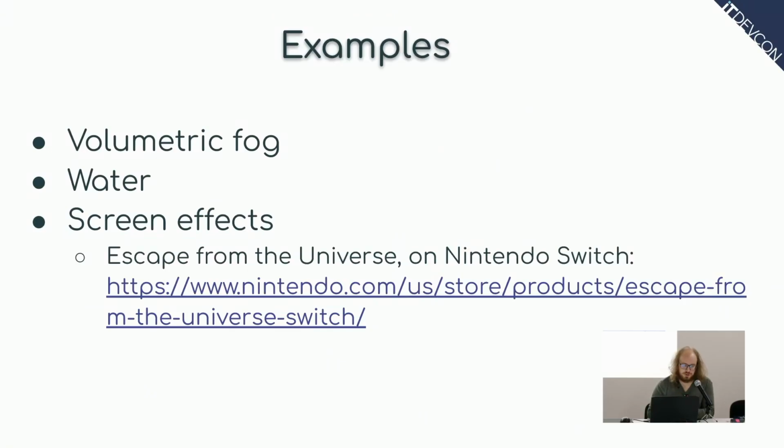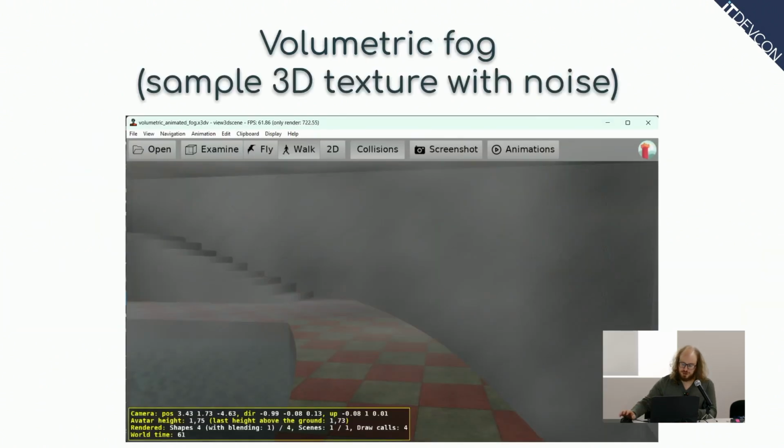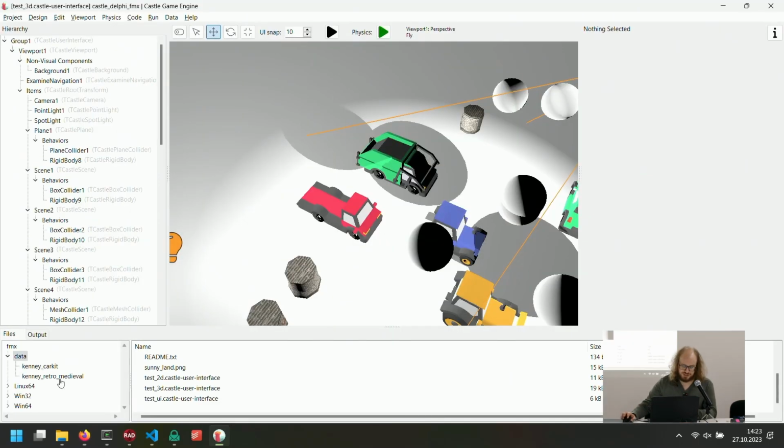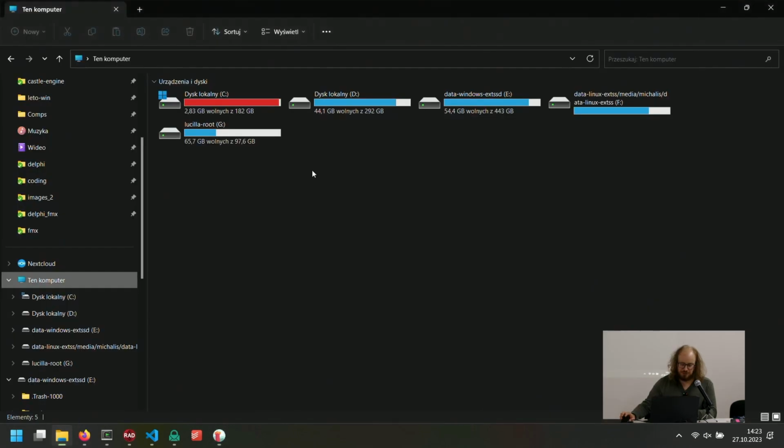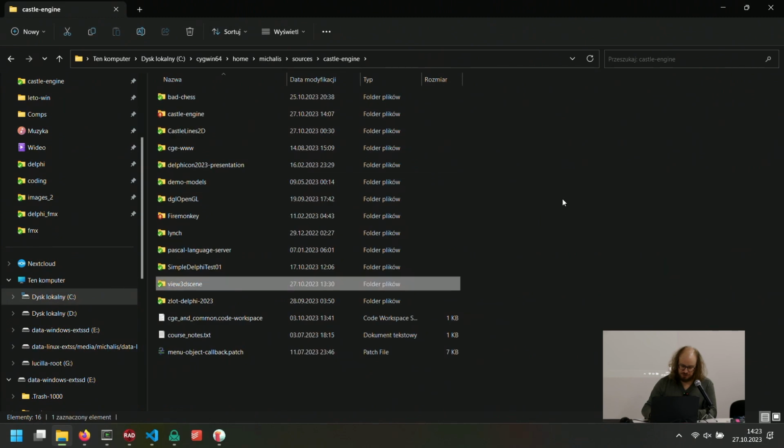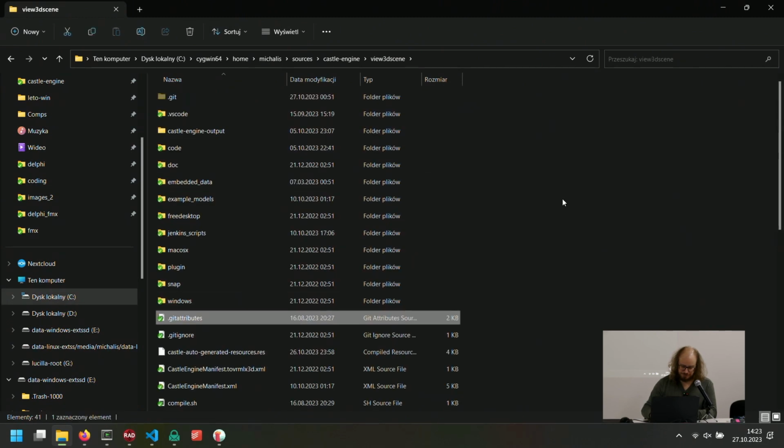Let's switch to the actual demo. So I have 3 things to show here. One is the volumetric fog, and then the water, and then we also have screen effects. Screen effects are the way of post-processing your screen with shaders. So the volumetric fog, this is actually doing what I was describing. So we're using so many words. Let's try to run this demo.